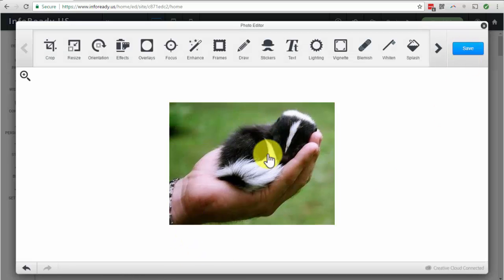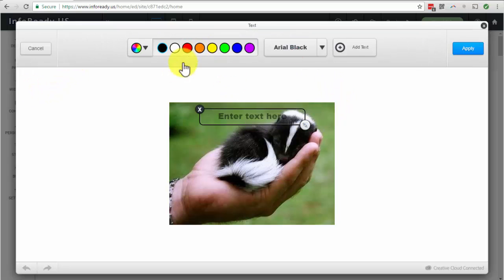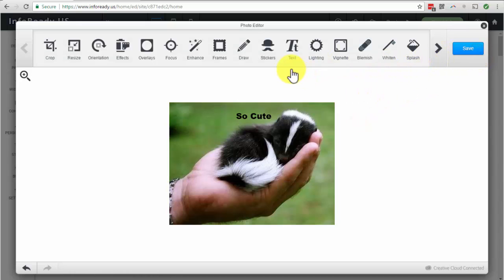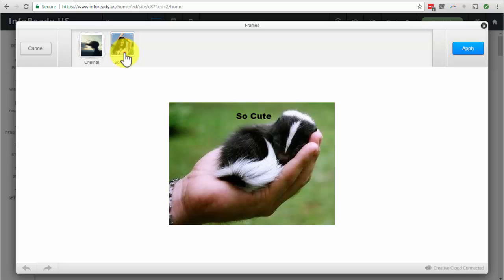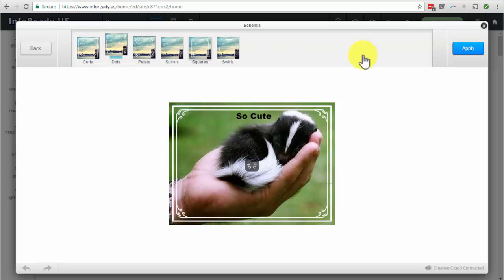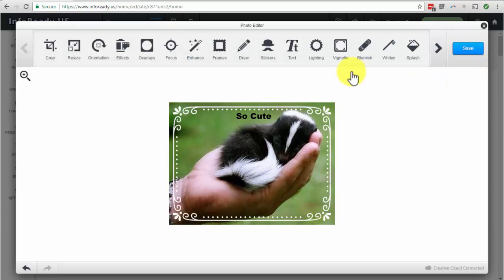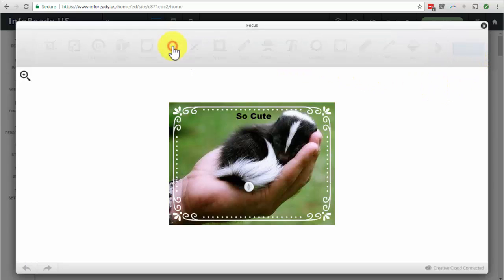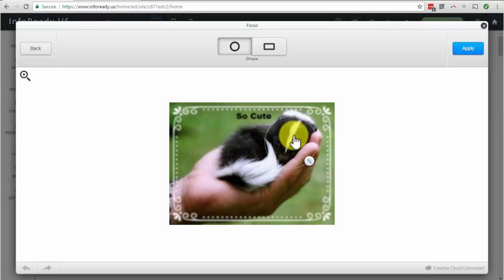Now it's tighter. I'll let you play with this more, but you can add text to it. Apply. You can add a frame to it. Apply. You can add a focus to it, which is an odd thing.